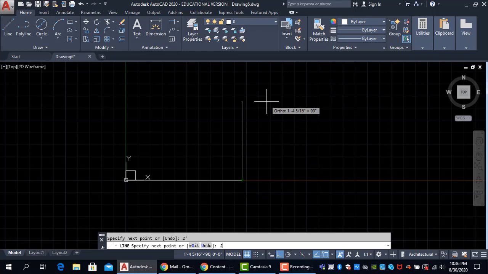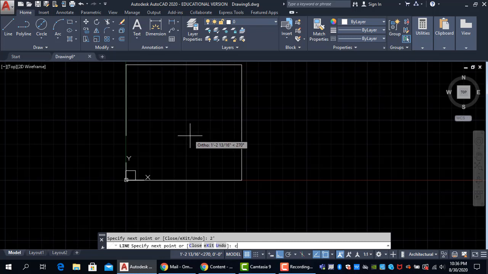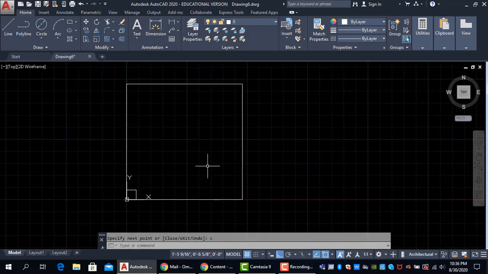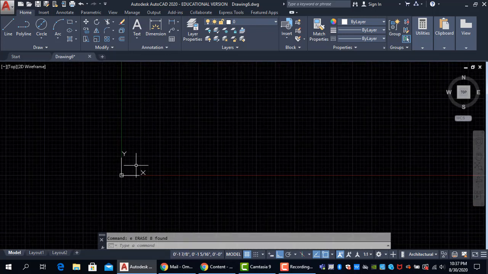If I go up 2 feet, you have to specify. If not, it's going to see it as inches. 2 feet, and then bring it down. Okay, so whenever you use architectural units, you have to specify, especially between inches and feet. Again, whatever number you put in there, it's going to see it as inches.